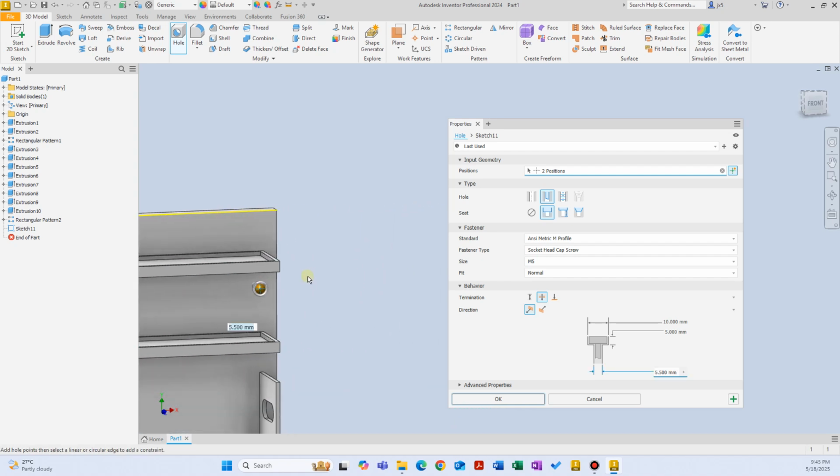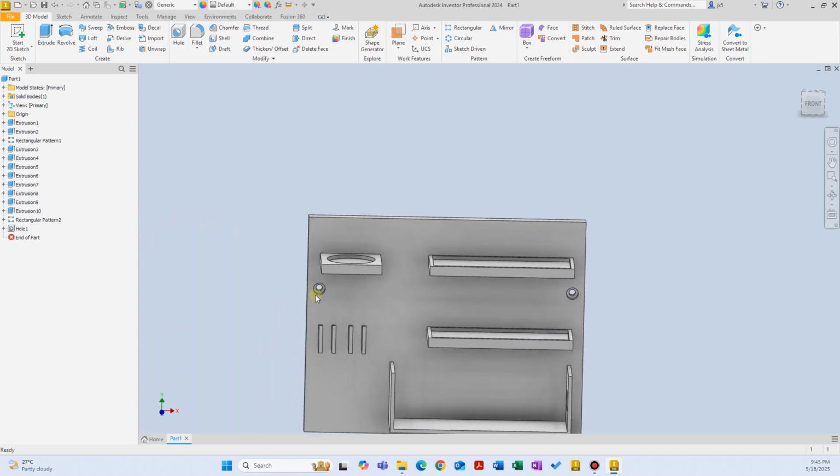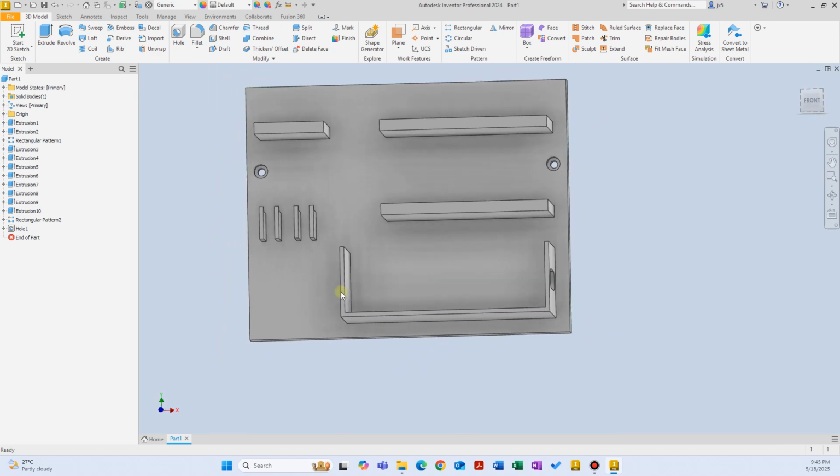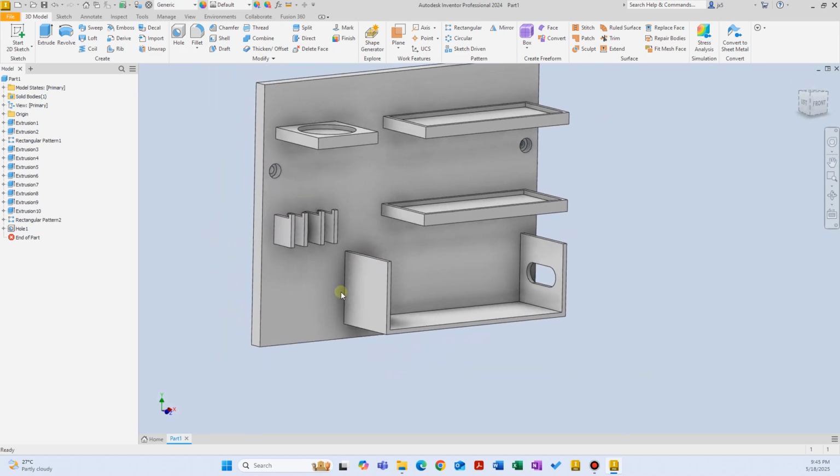So let's activate this hole this time. Select this edge, enter 10 millimeters again. Select this edge again, enter 60 millimeters, and click OK. Now we have our holes. So what else? What else do we need to do? I can't think of anything else.